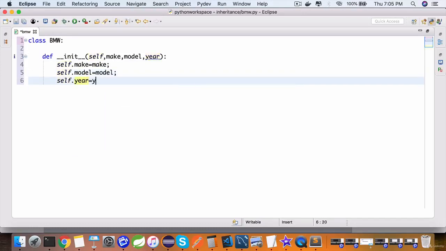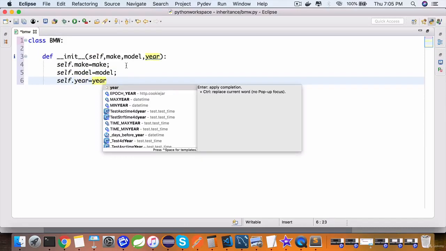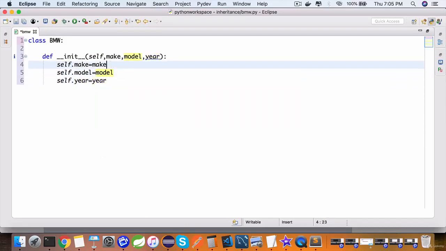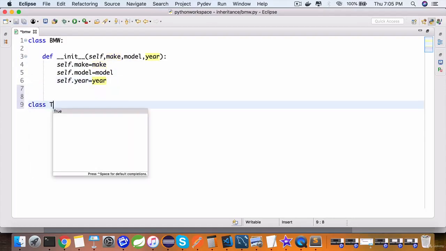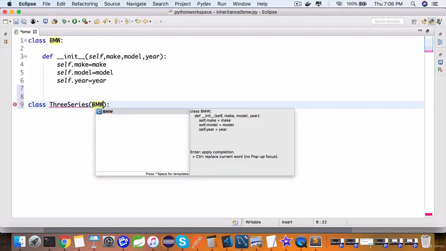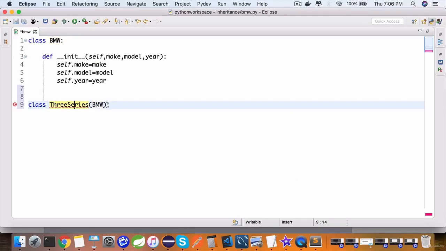self.make is equal to, we'll assign it by passing a parameter. So make, comma, model, comma, year are the 3 parameters. Assign make, self.model is equal to the model that's passed in, and finally self.year is equal to the year that is passed in. Get rid of the semicolons, save it.